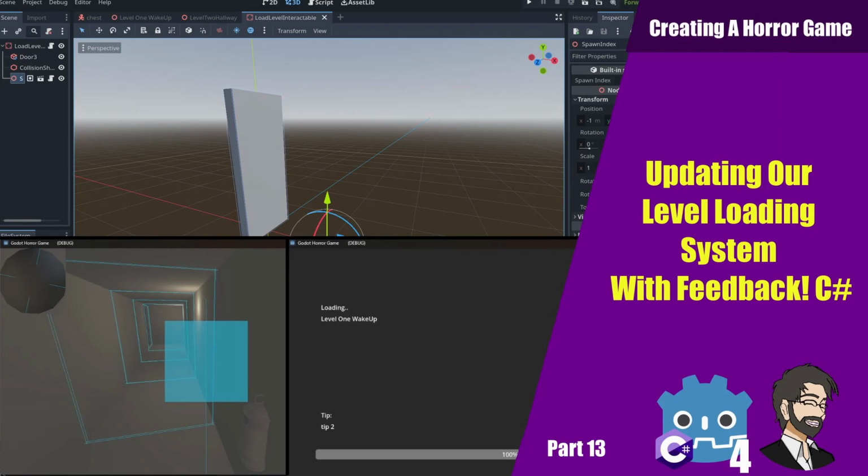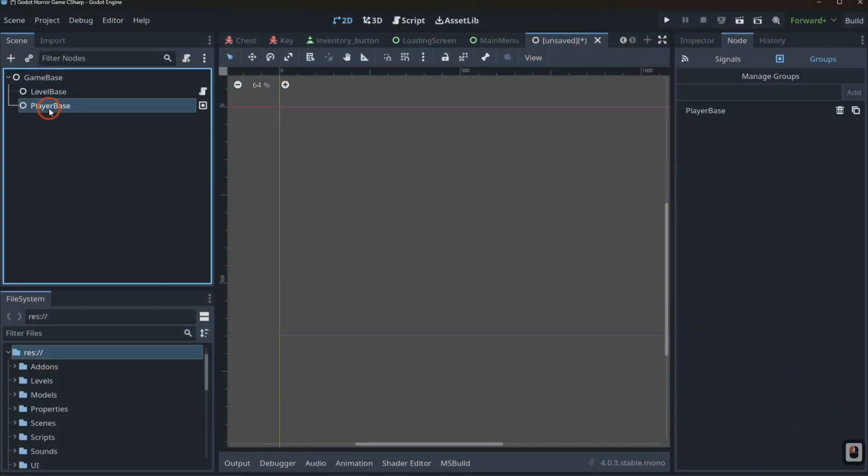So I got a lot of feedback in my previous C# tutorial where people were like, hey, why don't you do X? Or how do you carry data over from scene to scene? How do we spawn our player? How do we link up our doors? Things like that. So we're going to do that.